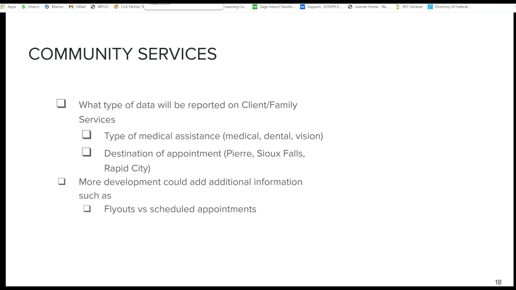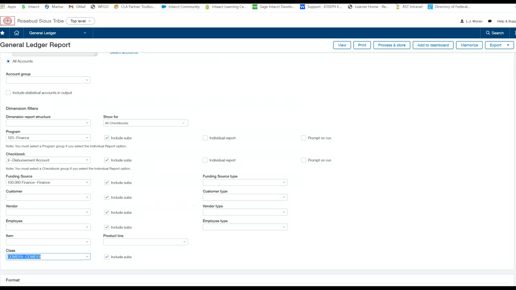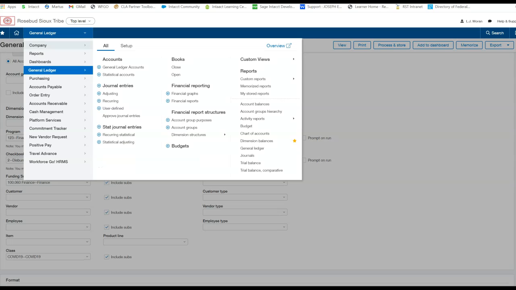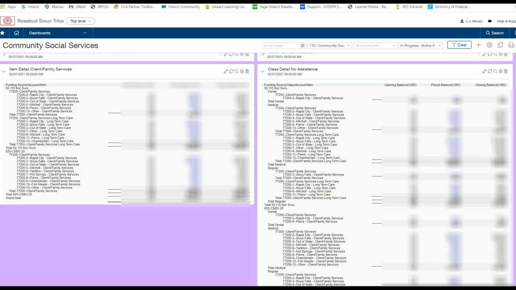So let's take a look at what that looks like in action. And for that, we're going to go to the Community Services dashboard. Okay, so now that we're at the Community Services dashboard, we can see two reports prominently on the left and right. The report on the left is the item detail by client family services, the item being the sub number for Rapid City, Sioux Falls, and so forth.